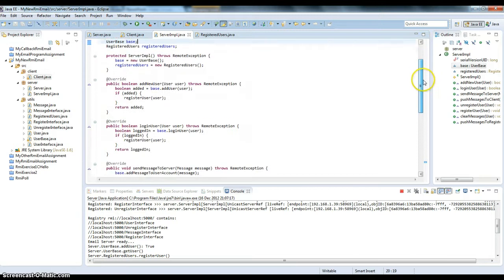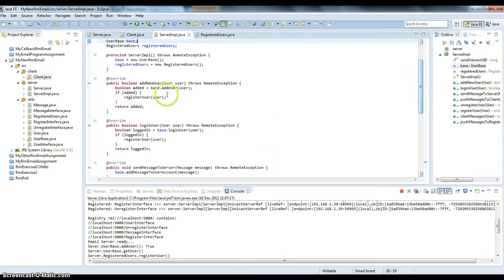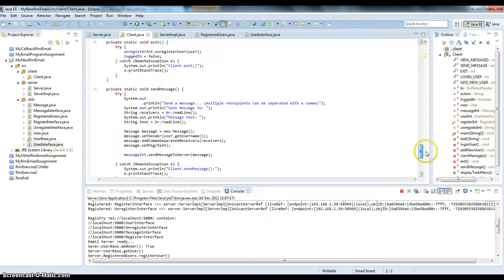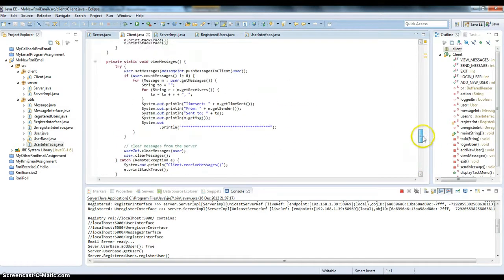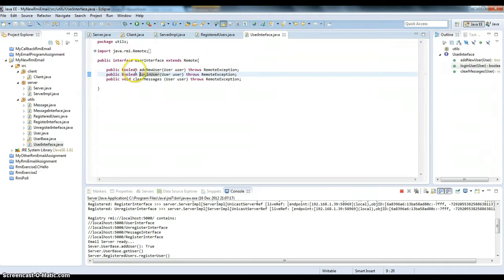Again, this is just a server implementation class. It acts like a facade, where everything goes through this front panel from the client side. If a client wants to add a new user, it just gets the interface, which is the user interface here, and here they have add new user, login, and they can clear messages. On the client, when they want to add a user, they get an instance of the user interface, and they call the method add new user, and they pass in a user object, which is what is specified here in the interface.